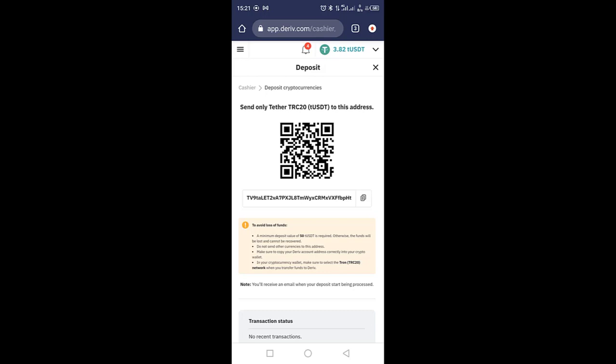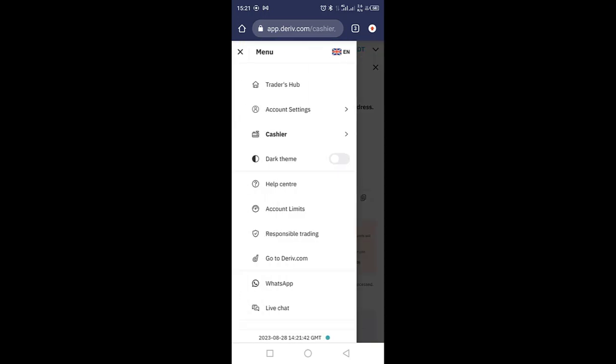This is how you send your document for verification on Deriv, and also how to deposit on the Deriv platform. And also, if you want to withdraw, you go to the same cashier right here and then click on withdraw. So once you click on withdraw, it will tell you to proceed and then continue. First thing, ensure that your account is verified, deposit, and then you can start trading from there.